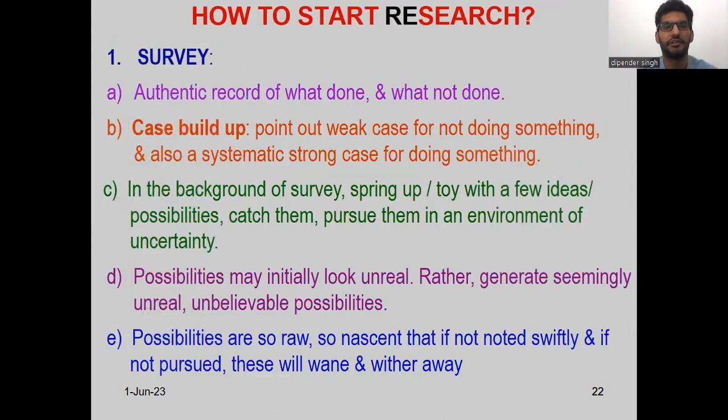How to start research? First of all, we will start from a survey.